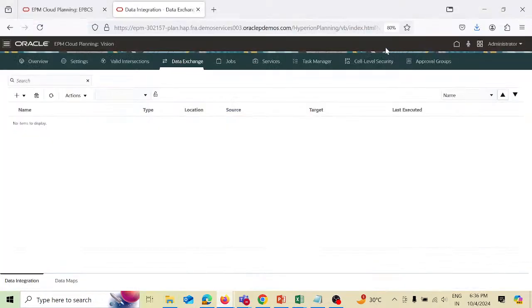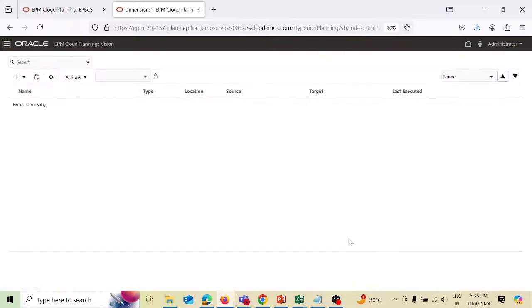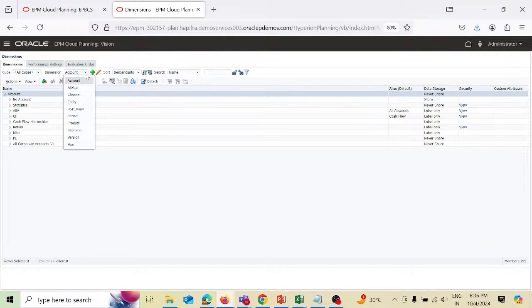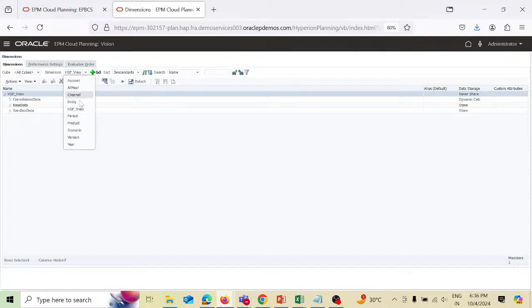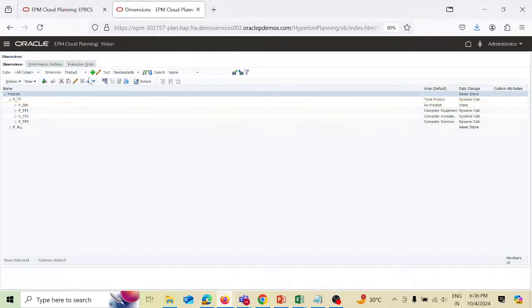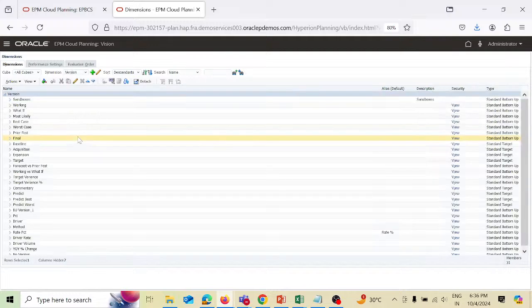So I will just quickly go to the dimension once again, and I will check for these members which are not there. So HSP view, I have taken the base data as the member, then product. So here I have taken P_000. Okay, and lastly I have the version. So I have taken working version.